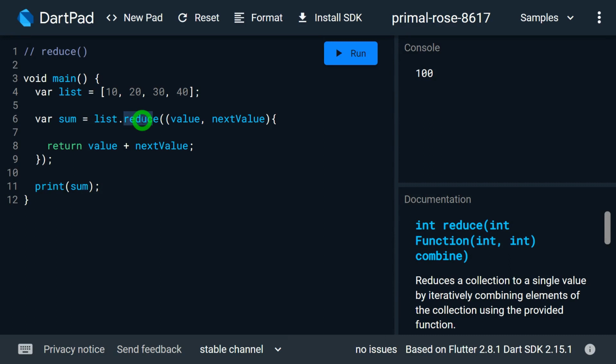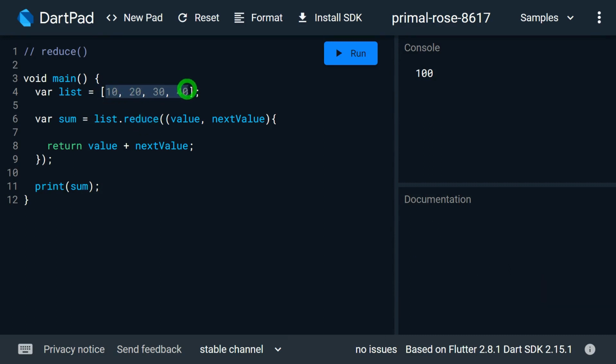So it's very important to notice that if my values are of type string, then I can't return a value of type int using the reduce method.